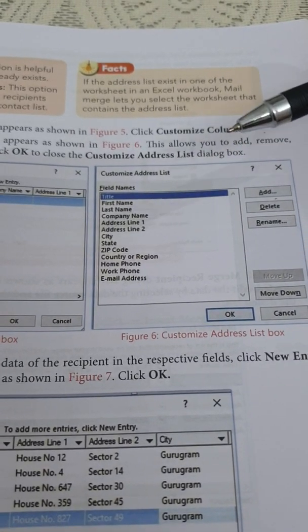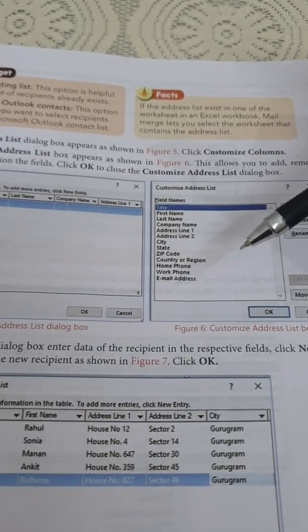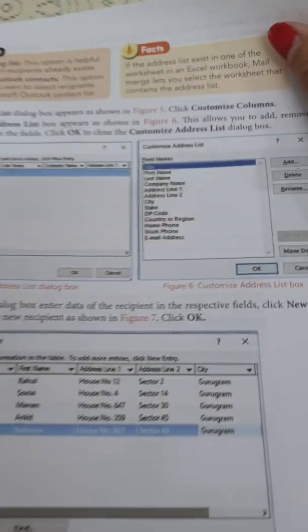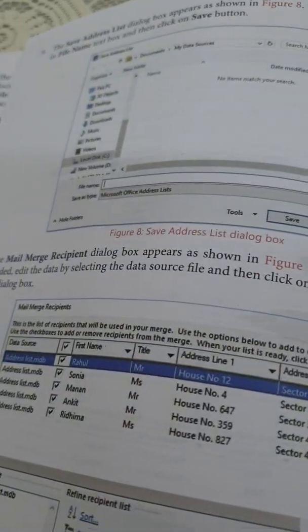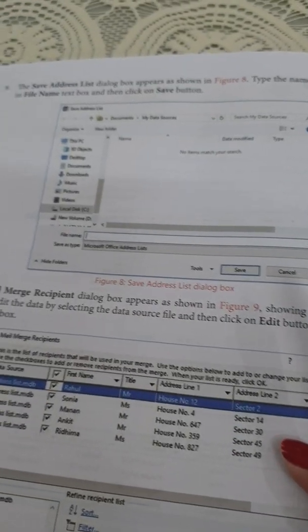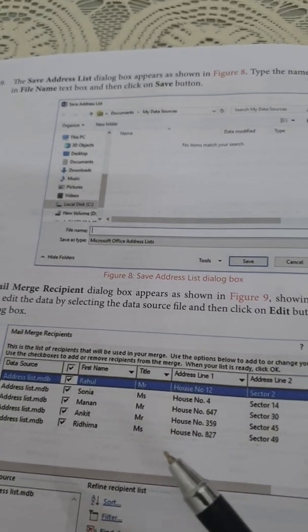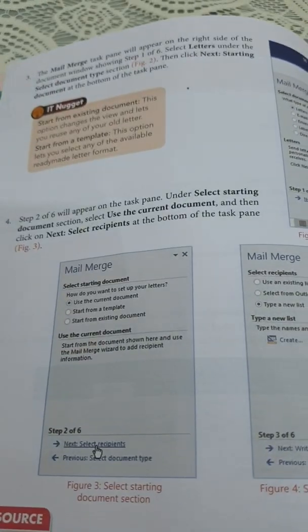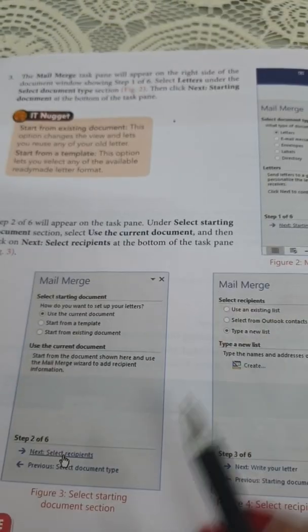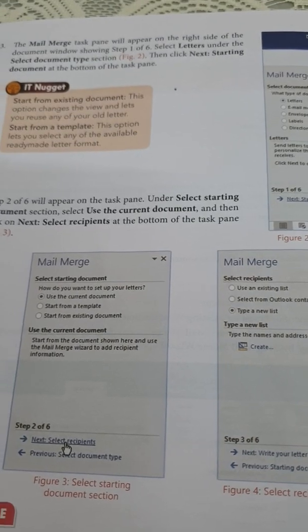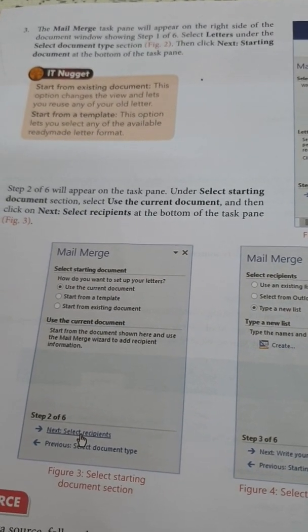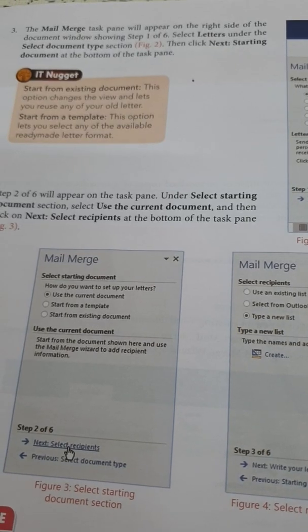Is that clear? Today I will discuss till here. In my next class I will discuss how to save the recipients list, the address list, and how to merge the main document with the data source. Till then, please go through chapter 4, page number 41 to 44. If you have a computer or a laptop, see the mail merge option and try to create at least a main document.